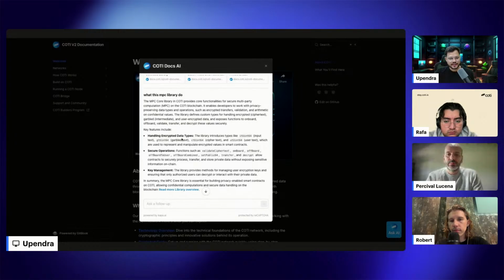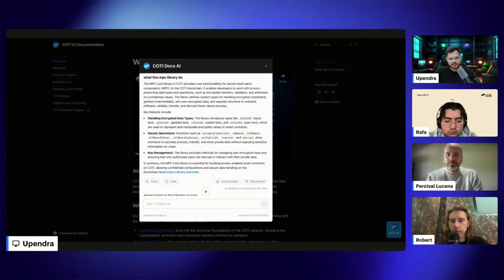So first, it handles the encrypted data types. Second is secure operations. Whatever secure operations are happening on these types are going to be handled by the MPC library, or we can say the functionality is provided by the MPC library. And third is key management.